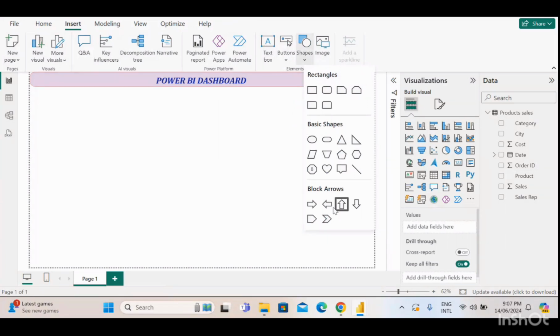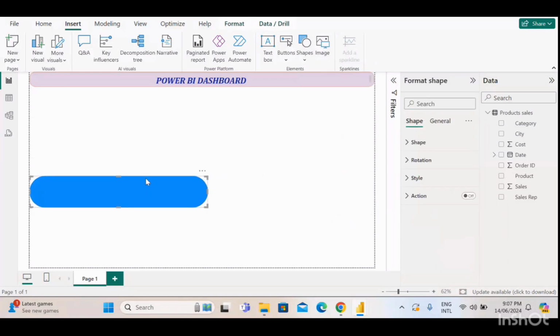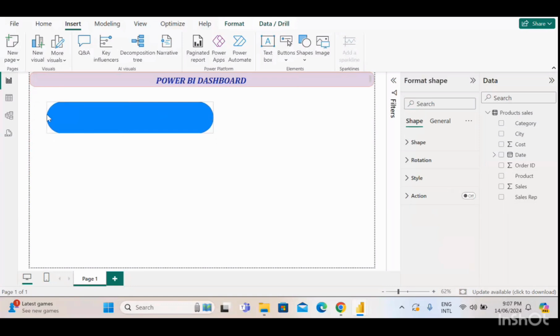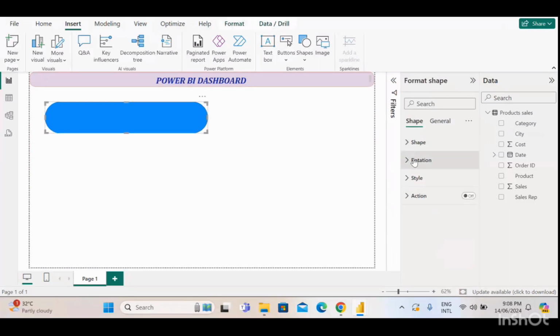There are a few shapes reflected here. You can create whichever shape you want. For example, I'll choose this particular shape. Okay. So when we are creating a shape, the format properties of the shape will open. When you click outside, it will not show. Only when you are creating the shape, the property settings will come.